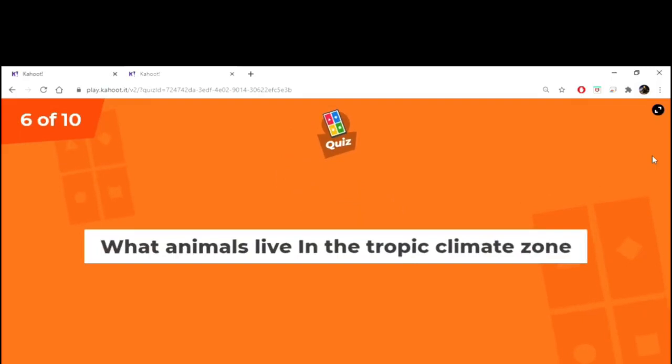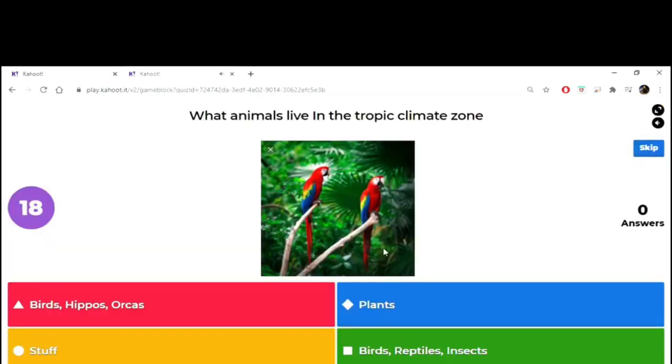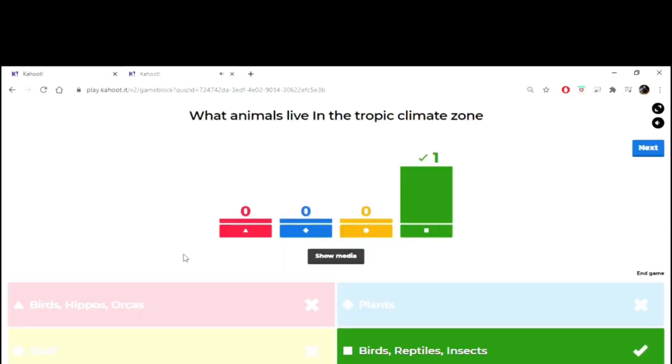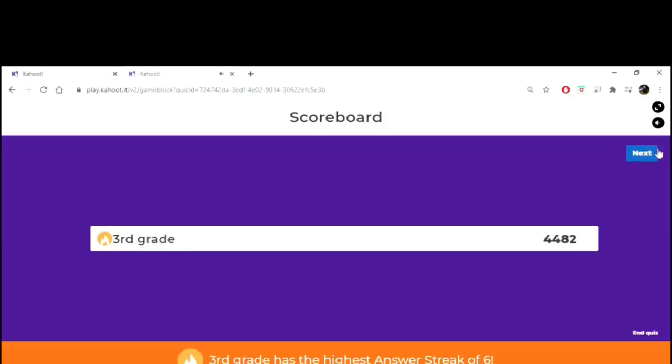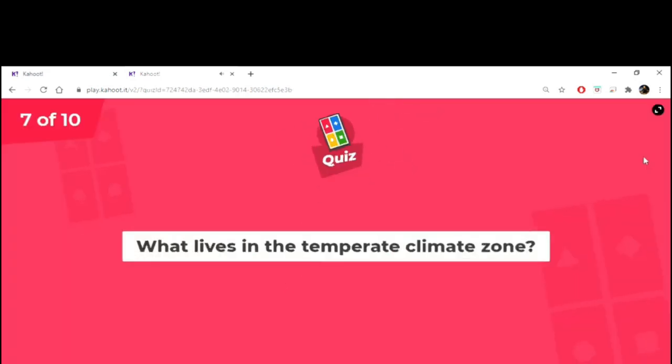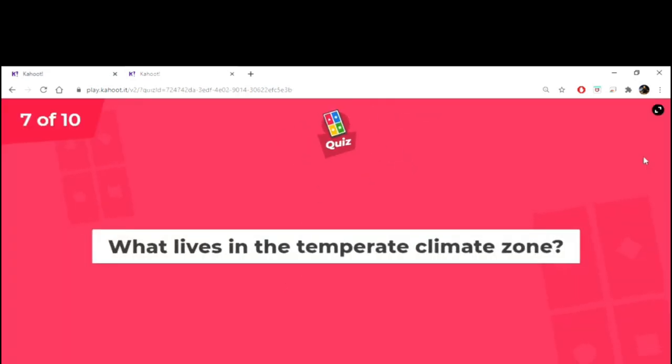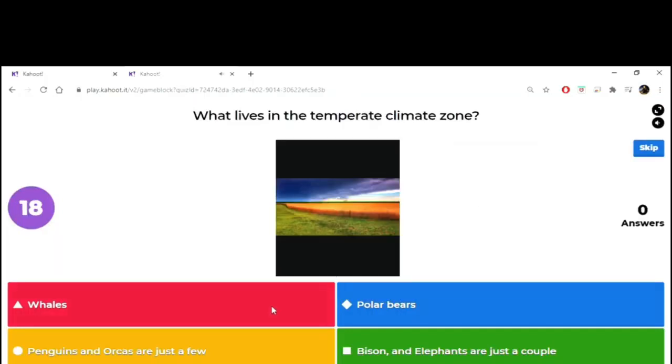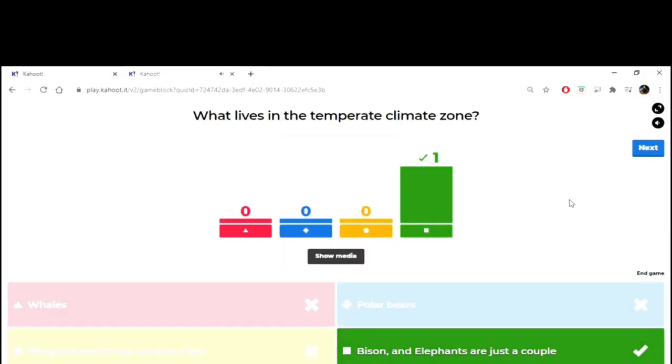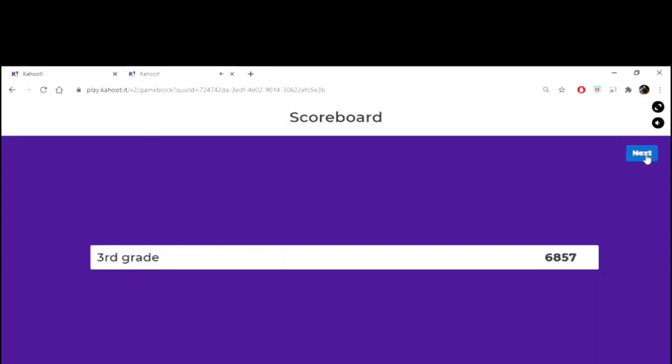Question number 6. What animals live in the tropical climate zone? Birds, hippos, orcas, plants, birds, reptiles, insects. The correct answer is birds, reptiles, insects. Question number 7. What lives in the temperate climate zone? Whales, polar bears, penguins and orcas, bison and elephants. Bison and elephants we can find in the temperate climate zone.